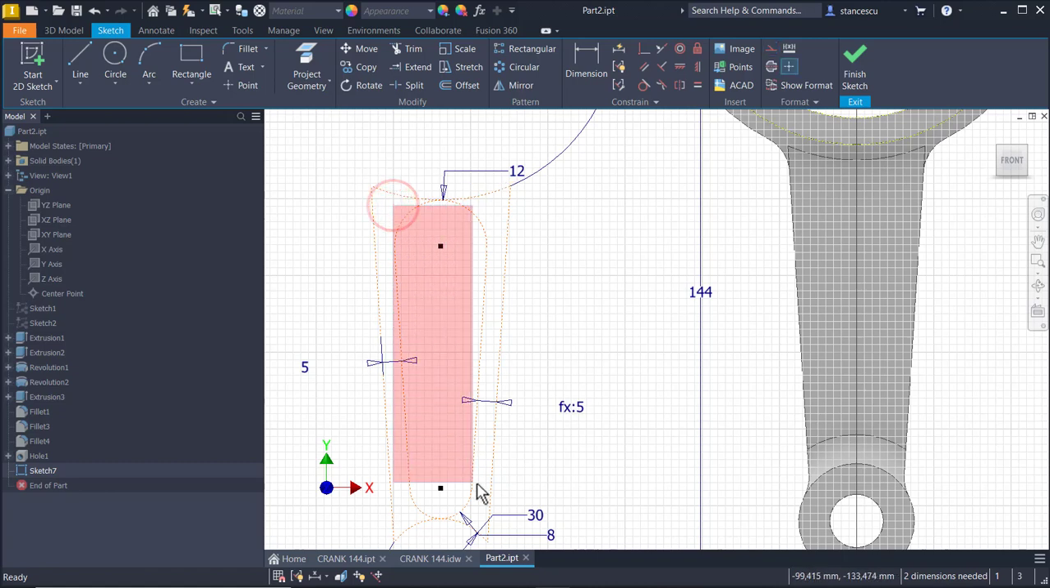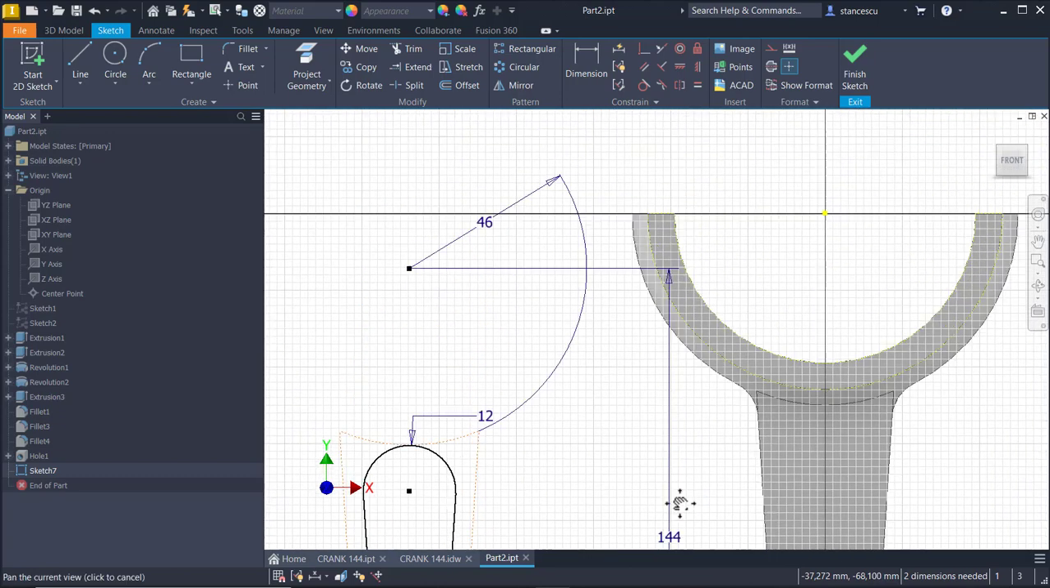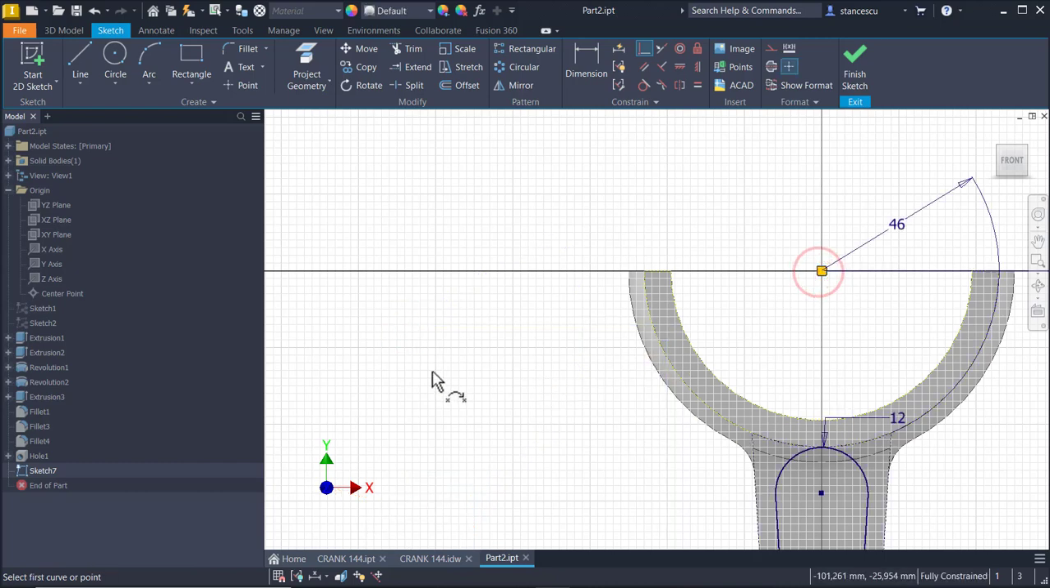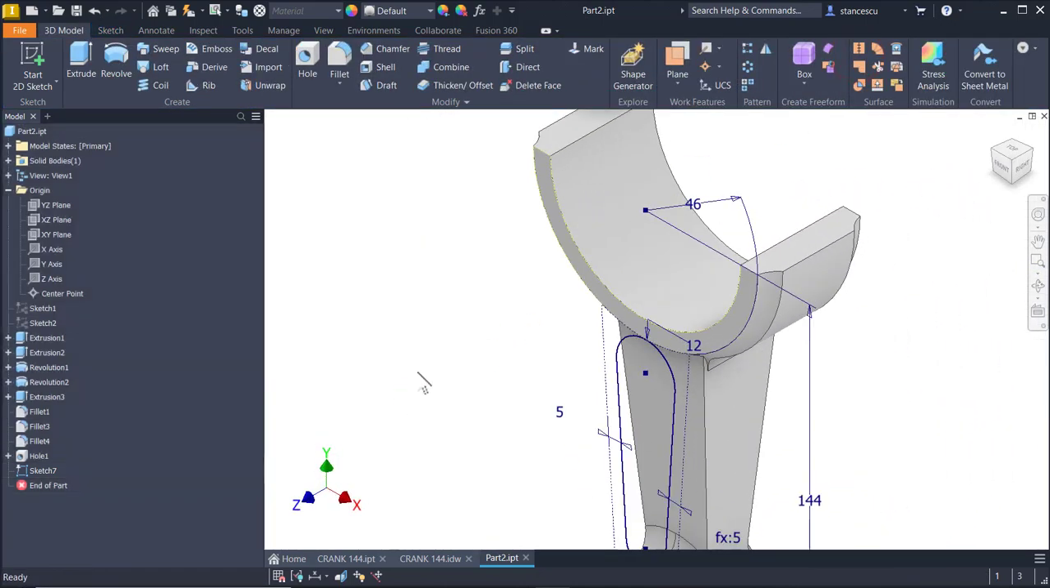I select these 4 entities and I make them normal. I didn't select it very well. You can blame this. Now it's okay. And then coincident this point with this point. Finish sketch.